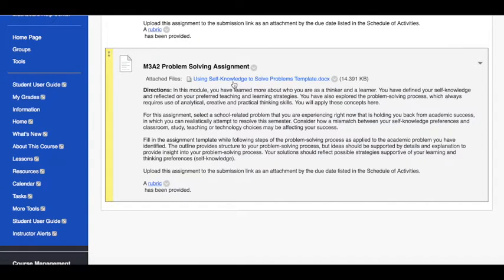Directions. In this module, you've learned more about who you are as a thinker and a learner. You have defined your self-knowledge and reflected on your preferred teaching and learning strategies. You have also explored the problem-solving process, which always requires the use of analytical, creative, and practical thinking skills. You will apply these concepts here. For this assignment, select a school-related problem that you are experiencing right now and that's holding you back from academic success, in which you can realistically attempt to resolve this semester. Consider how a mismatch between your self-knowledge preferences and classroom study, teaching, or technology choices may be affecting your success.